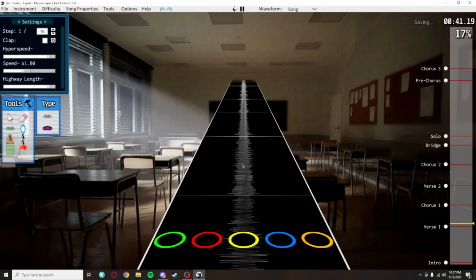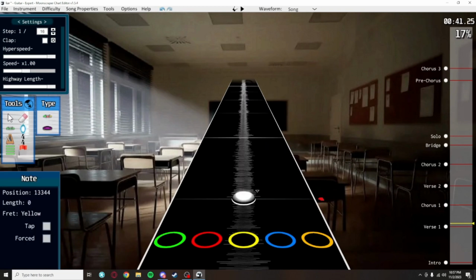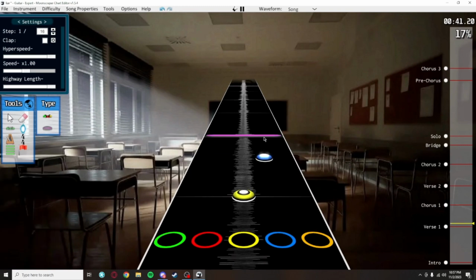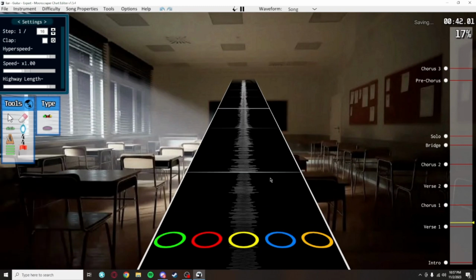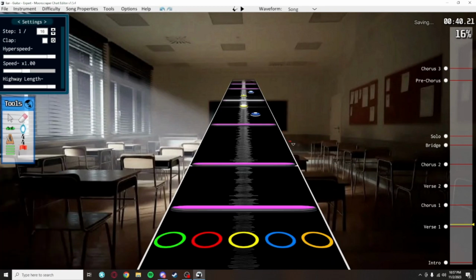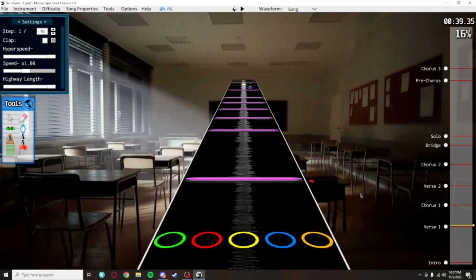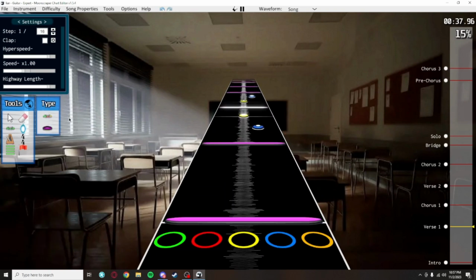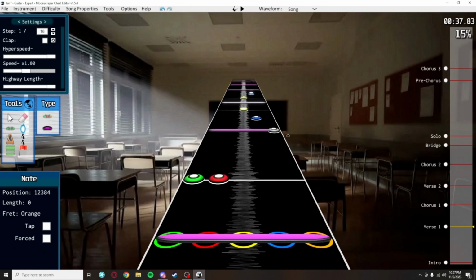Bam. Bam. It's really egging me on to use green red here instead of open note chords. Alright, fine. I cave in.